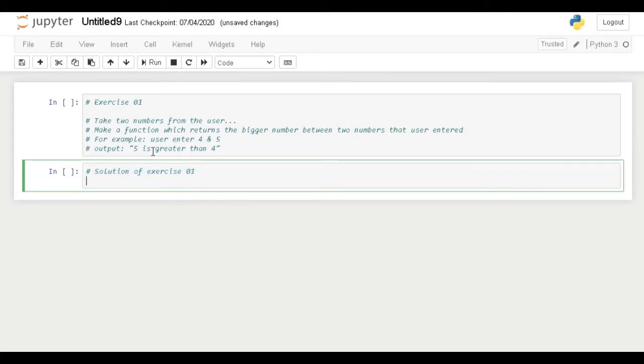So what does the exercise say? In this exercise we have to take two numbers from the user and then make a function which returns the greater number between the two numbers that the user entered. So let's get started.